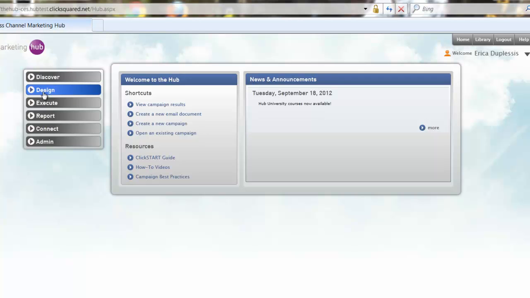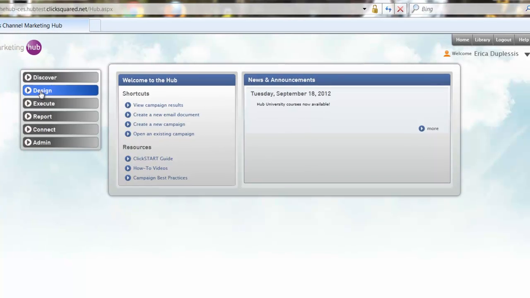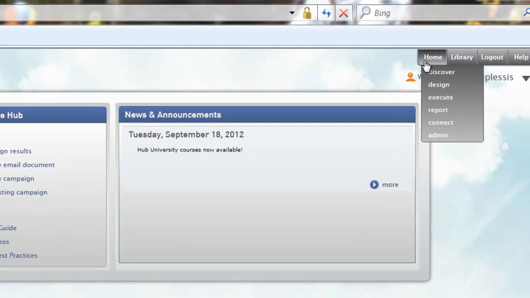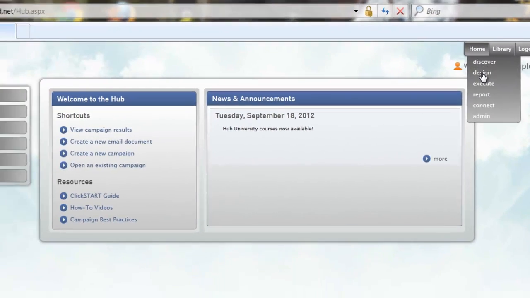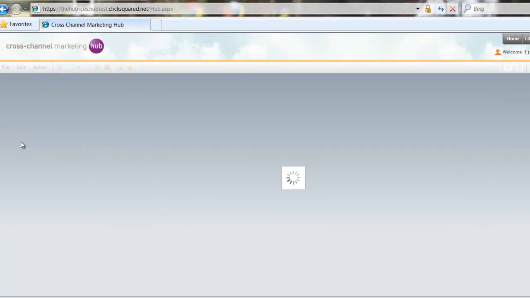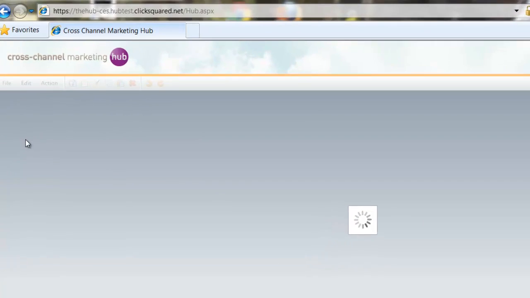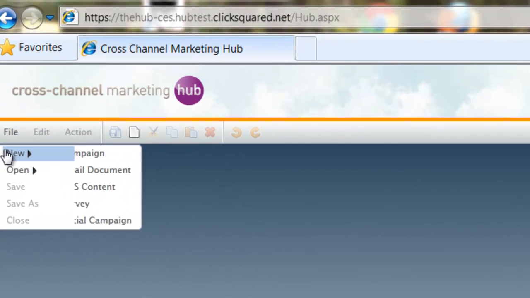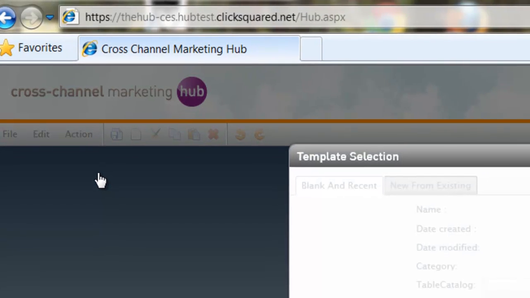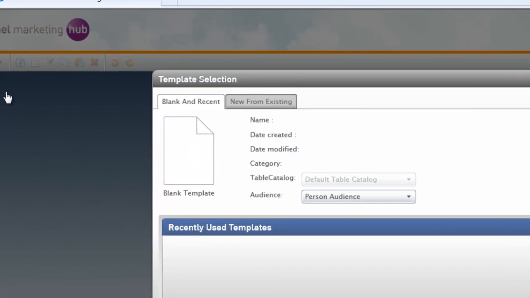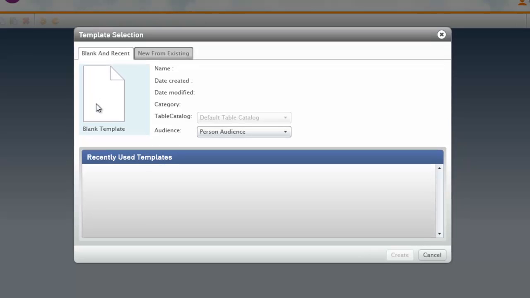If we click on Design, either from the left-hand menu of the home screen or by mousing over the home menu from anywhere within the application, we can access the design area where we can create new content or new campaigns. If we select File, New, Email Document, this will allow us to create a new email content document. Select the blank template to create a new content piece from scratch.